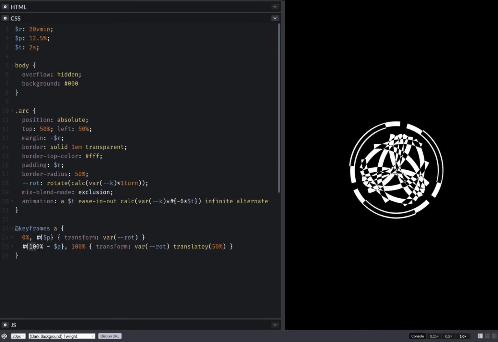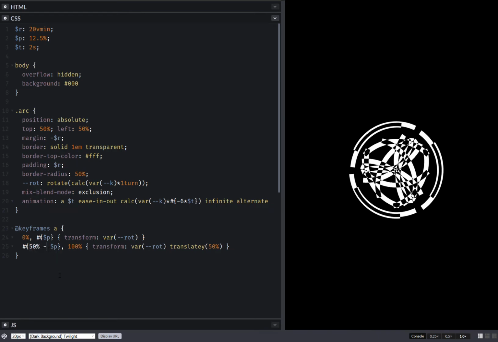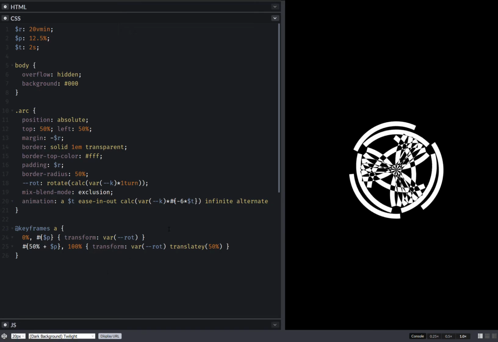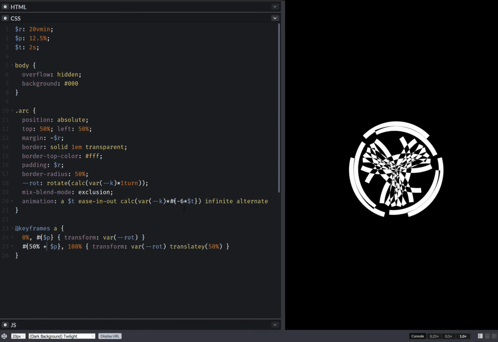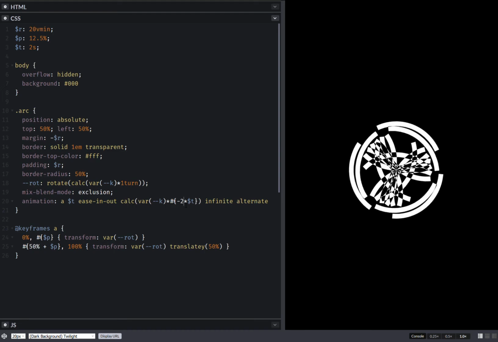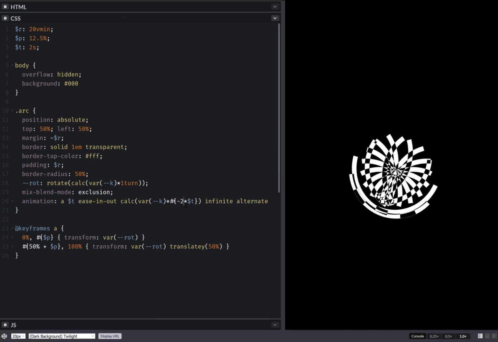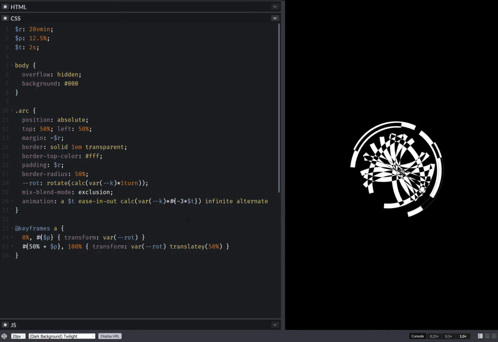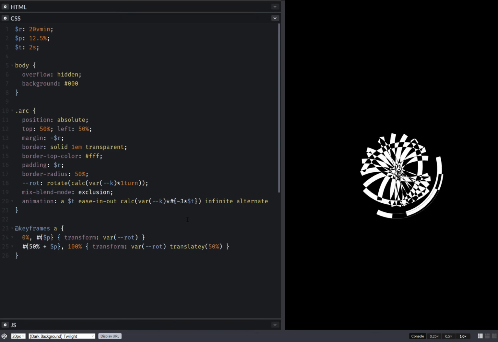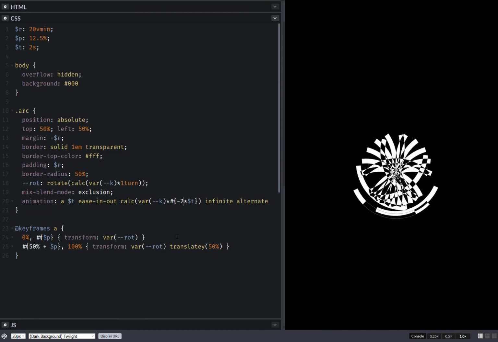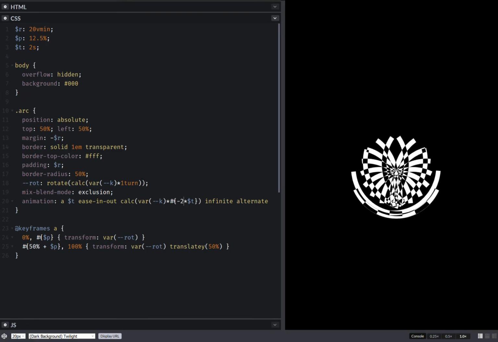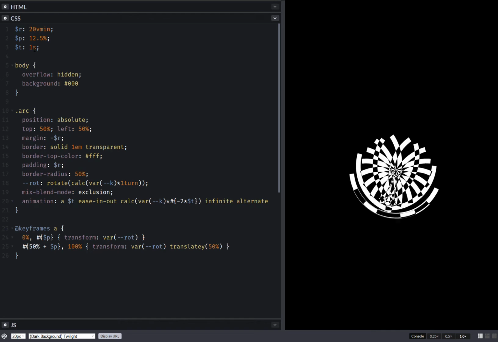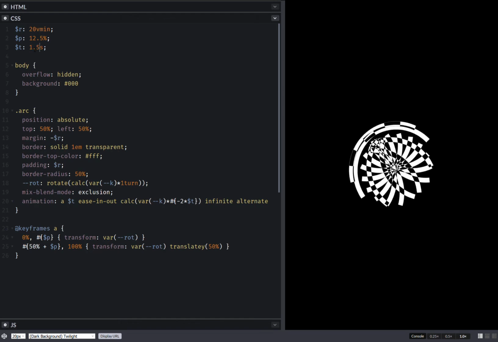Or I can do here, I can do 50% plus, and use something like 2 here, or use 3, and as you can see, it just gives us different results depending on what we're using there, and we can make this a bit faster this way. Yeah, that may be a bit too fast.